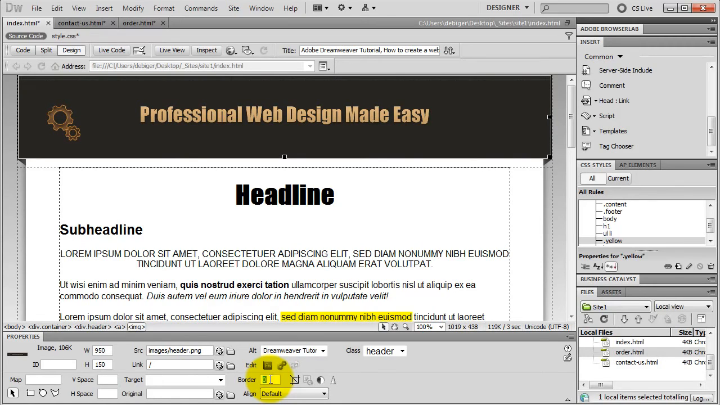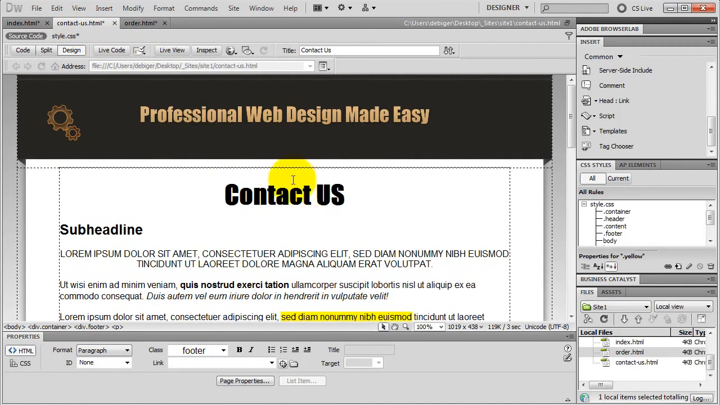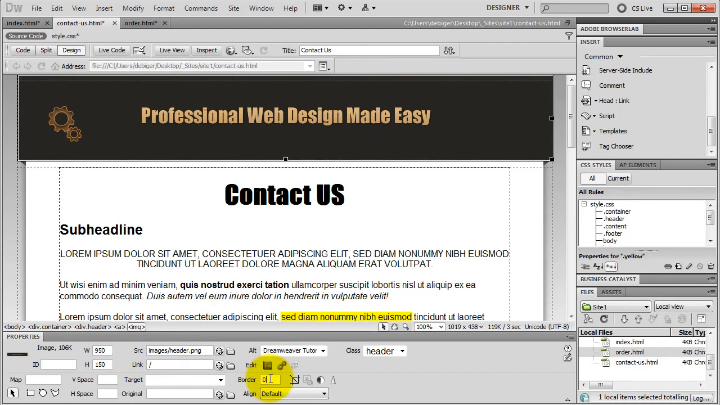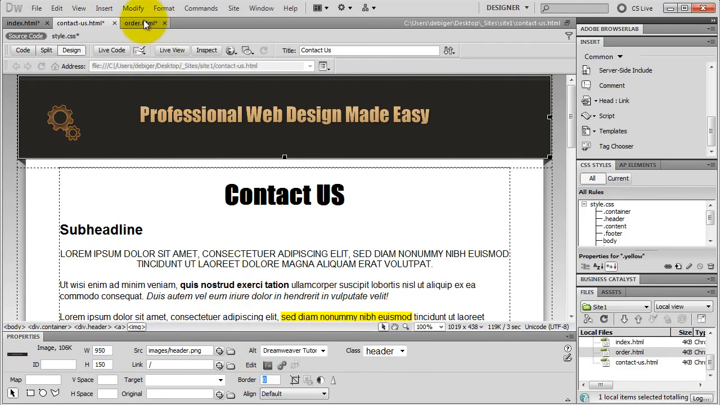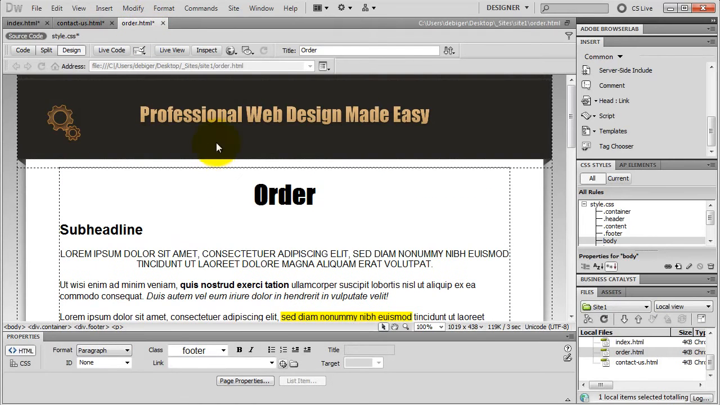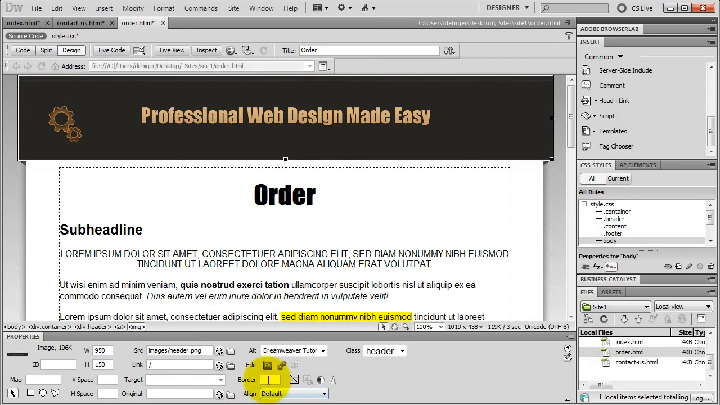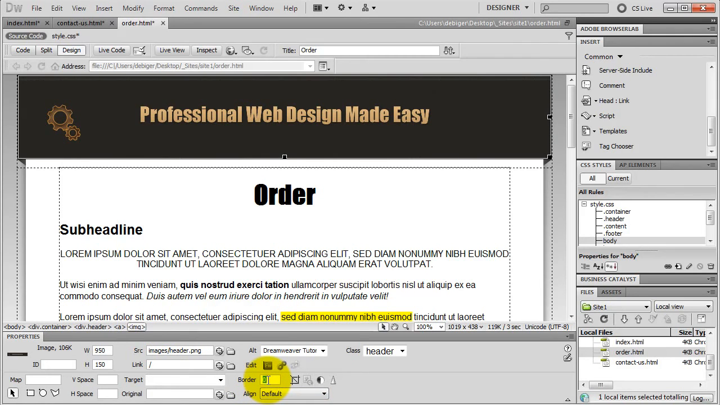Okay, I need a link to my home page in my other two pages as well, so I go to my contact page, select my header image, type in a /, and 0 for the border. Go to my order page, select my header image, /, and border 0.